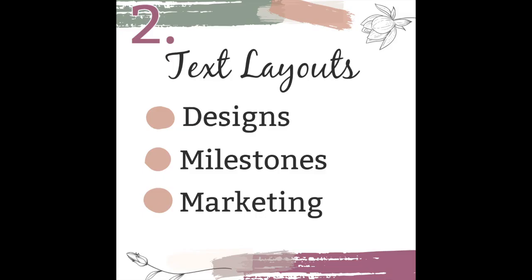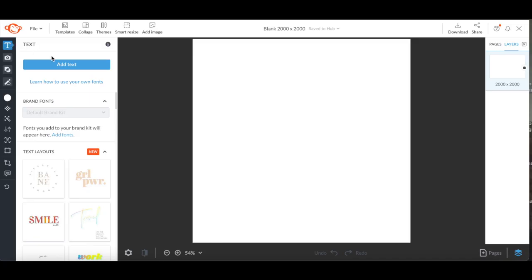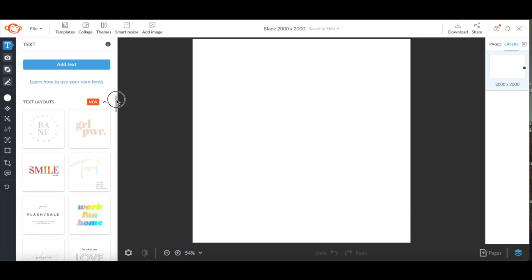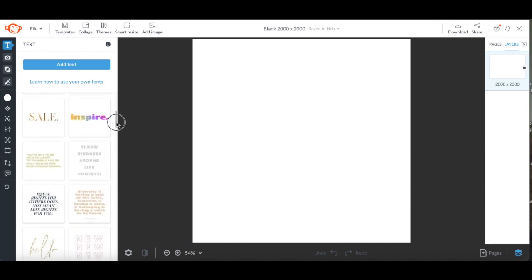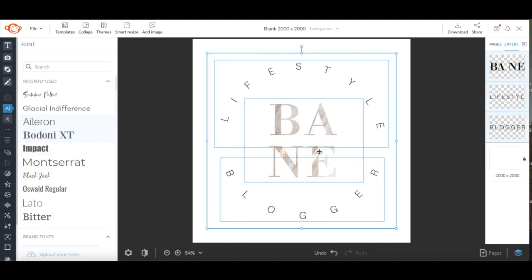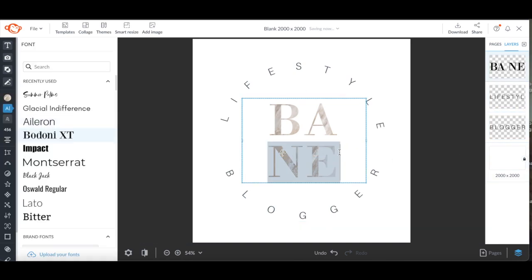Number 2, you come over here and we already know how to add text, but really utilize these text layouts. You can use them as a design for your business to sell, or you can use them for Instagram marketing, whatever you want to do. They're the perfect square shape, but you can always change that shape. And what's great about it, let me show you, you can just click in here and change this to anything you want it to say.